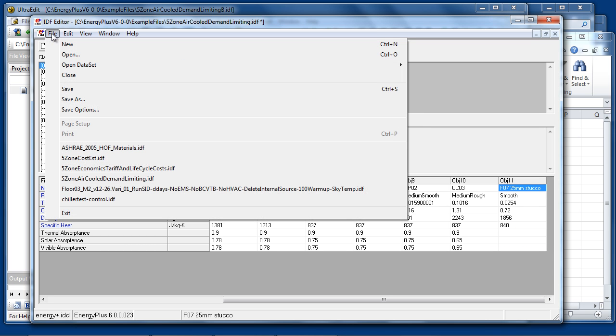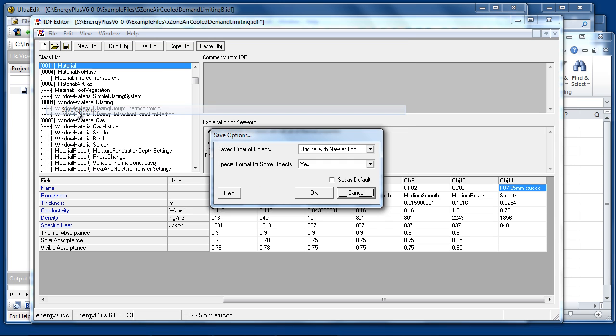Also under the File menu are save options. IDF Editor can rearrange the input file if the user desires. There are three save options. One is called Sorted, where all objects of the same class will be grouped together in the input file. So all materials, then all material air gap, then all surfaces.